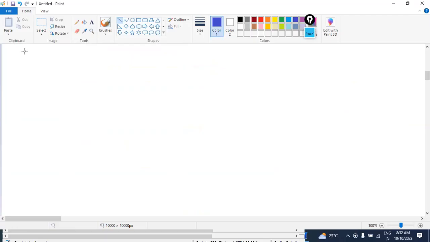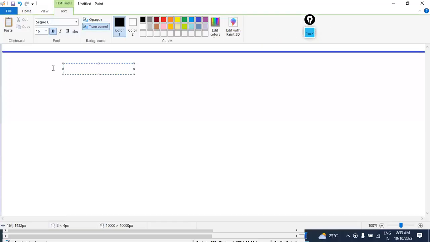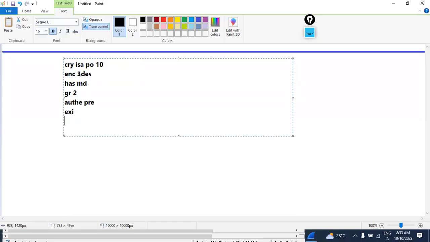Clear or not? Any doubt, any questions into this? Okay, so the configuration is very simple. It's not a complicated concept. This is just like crypto ISAKMP policy 10, encryption 3DES, hashing MD5, group 2, authentication pre-share, crypto ISAKMP key.